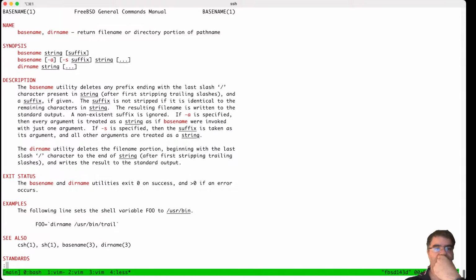The basename utility deletes any prefix leading to the last slash, and a suffix if given. The suffix is not stripped if it is identical to the remaining characters. The resulting file name is written to the standard output. The non-existing suffix is ignored.